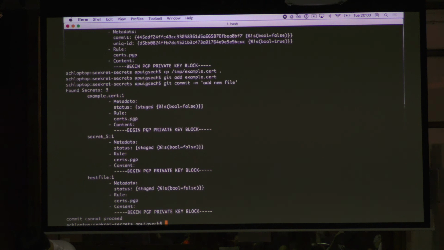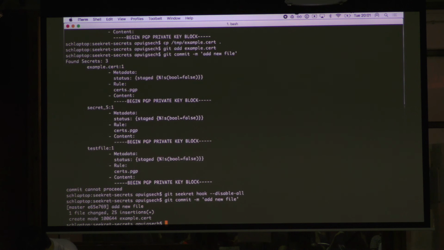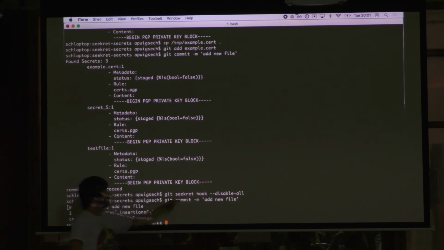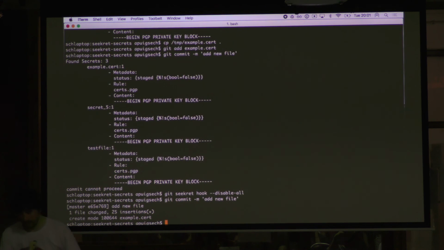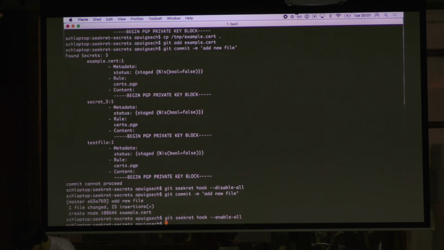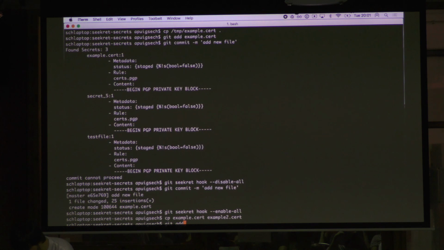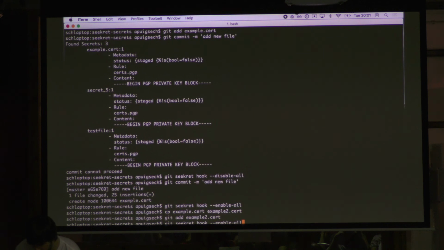I'm going to disable the hook. Wait a second. All these hook things are super new right now, so probably not everything is working. I will try to disable the hook to see if it works. Now I can do the commit. With this, I disable the hooks, so the commit can proceed. And if I enable the hooks again and try, I don't know, example 2, git add example 2, and try to commit right now, it should fail.